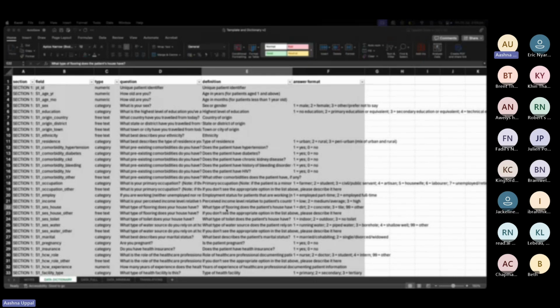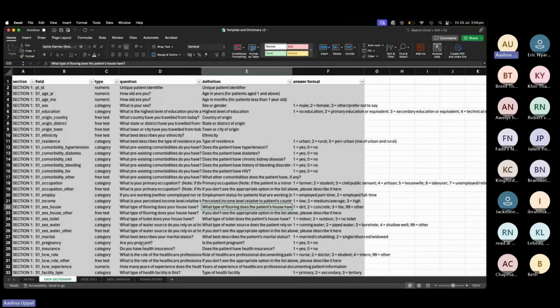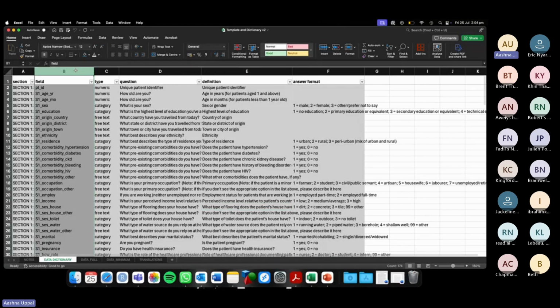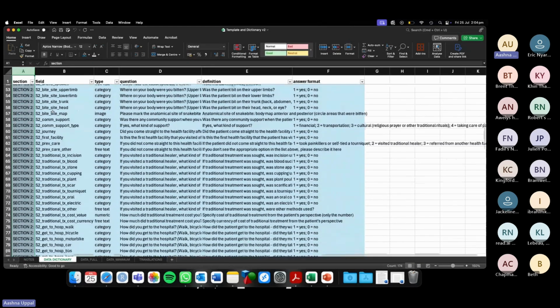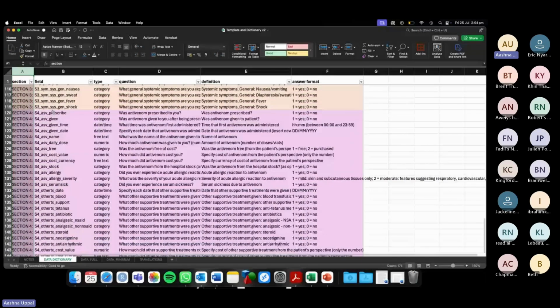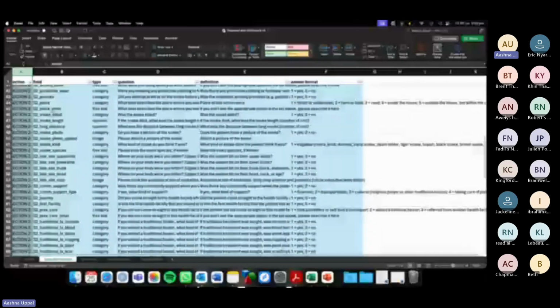It might be small on your screen, but the tab you're looking at now is called Data Dictionary. This explains what the different fields are in the data set, and what section they belong to. If you remember, we had 5 sections in the data collection form in total. I just added colors for ease of reading.